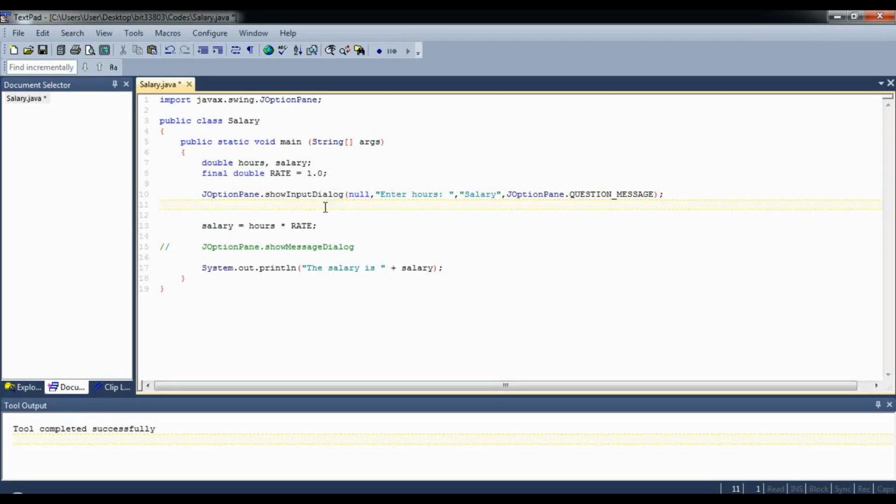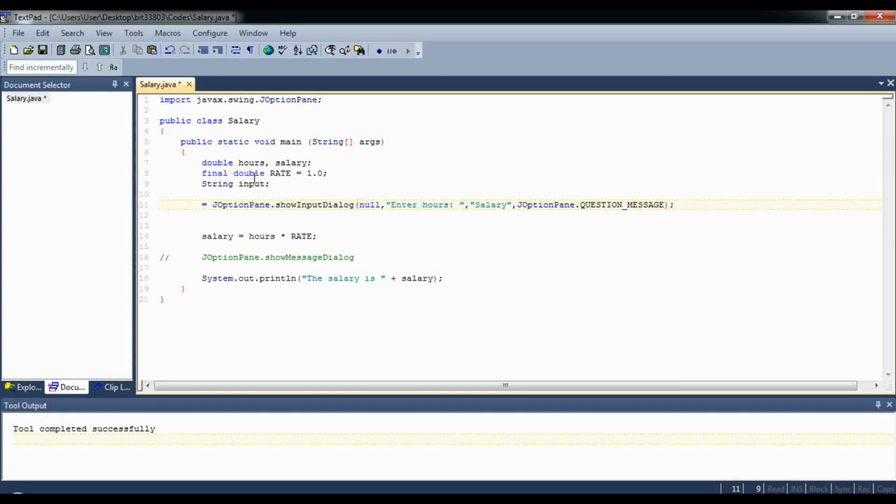But the main reason of getting this dialog box up is for the user to enter something, and we have to store that value somewhere. One thing about JOptionPane is that it only stores as text. So we have to create one variable. This is just a temporary variable. I call it input. The type is String. I can declare it up here, so input will be here.